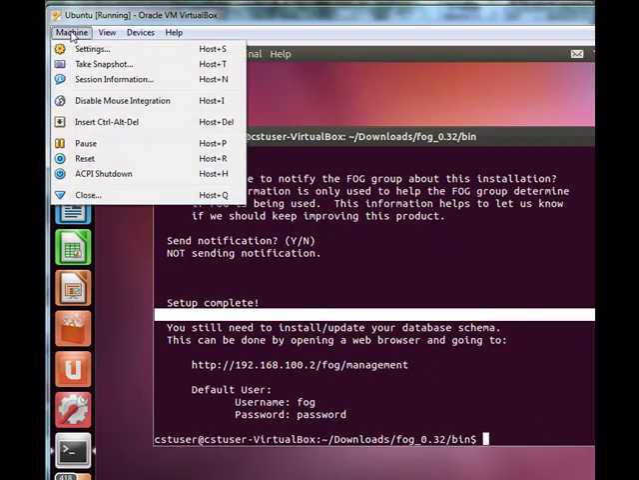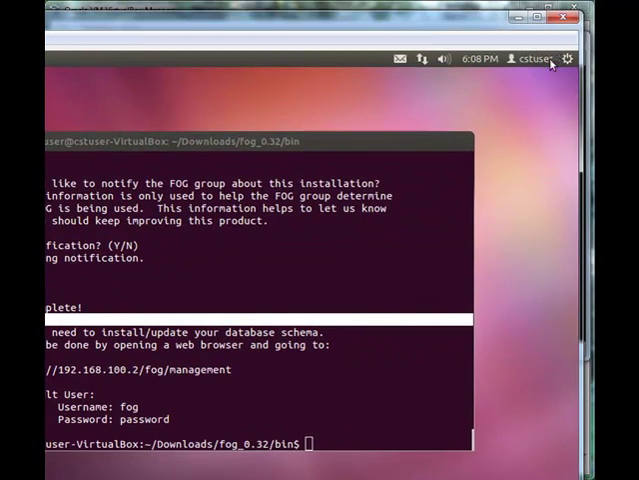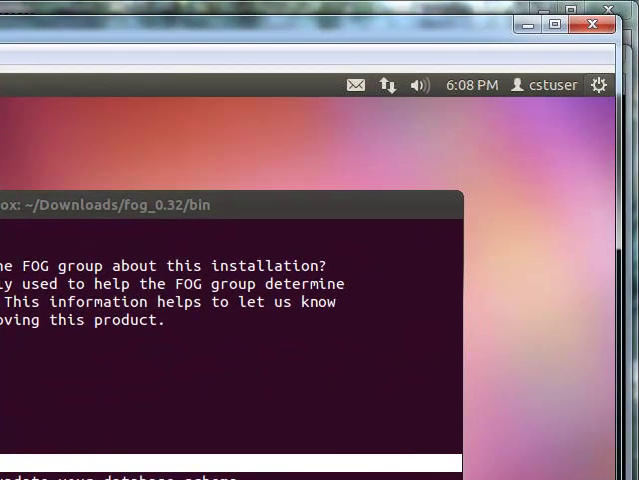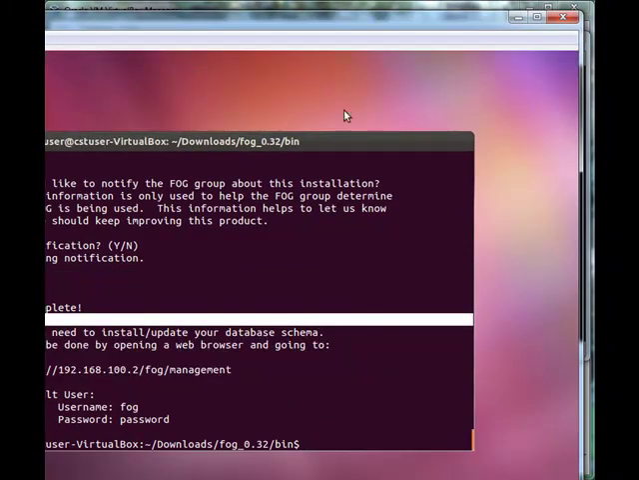Alright, so let's go ahead and shut this down. Whoops, let's go inside of Ubuntu and shut it down. Which is on the far end down here so you guys can see this. It's this little icon right here. And then I'm going to shut down. And yes, I want to do that.